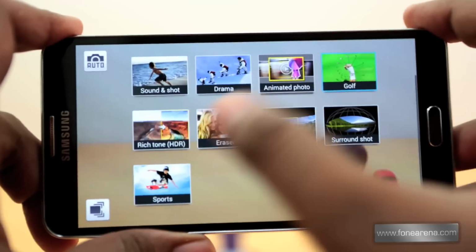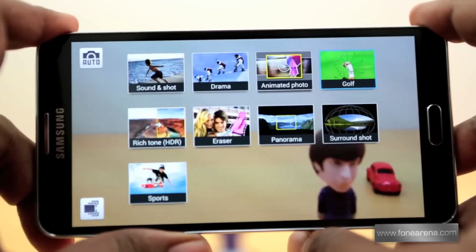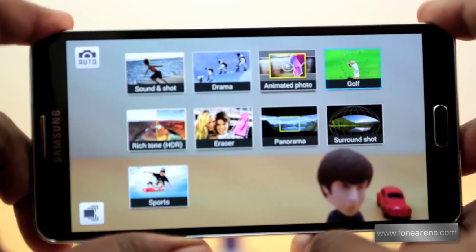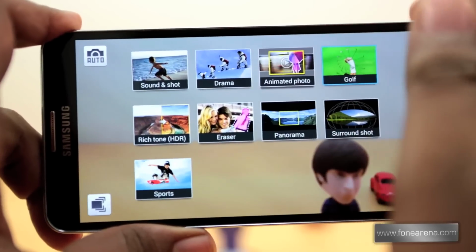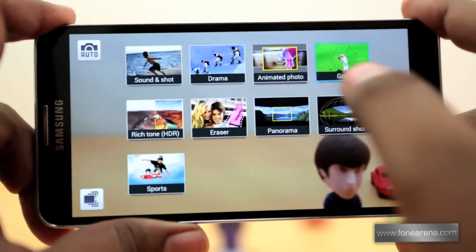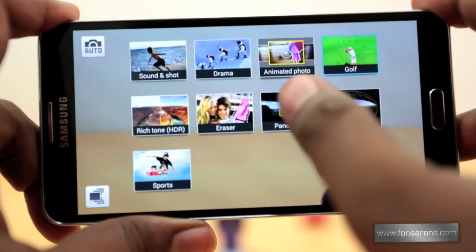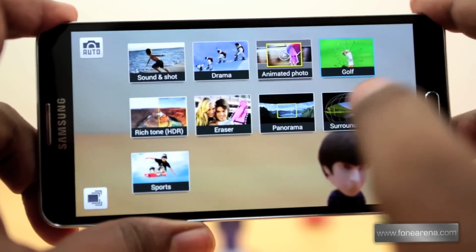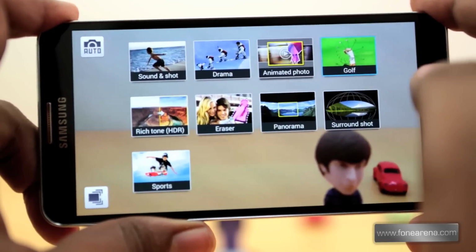And then you have the HDR. HDR is pretty self-explanatory. It takes 3 exposure shots and combines them into a single image for a wider dynamic range. You have eraser. Eraser is erasing a moving object from the photo, which is pretty standard in all the phones these days. And then you have panorama, a pretty normal sweep panorama mode. And you have finally included support for Photosphere on this camera.